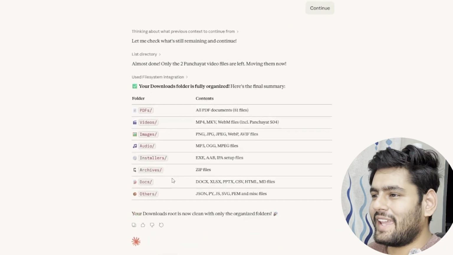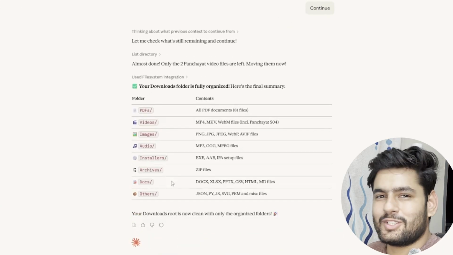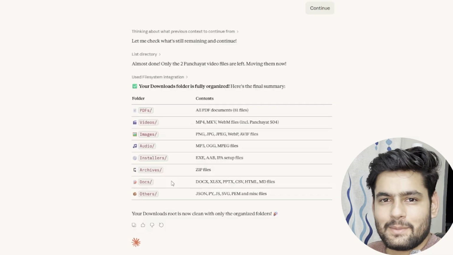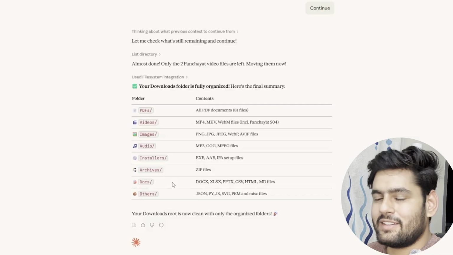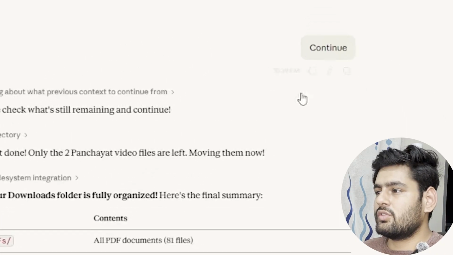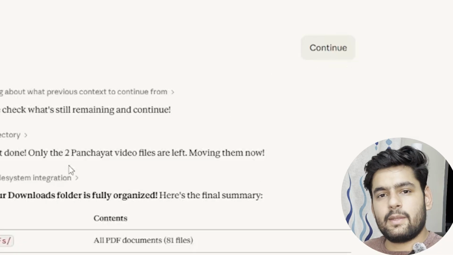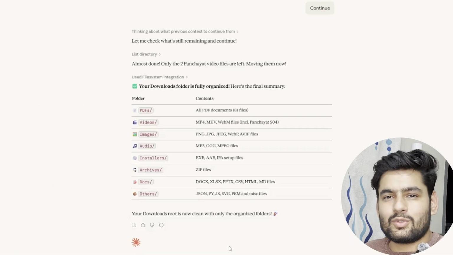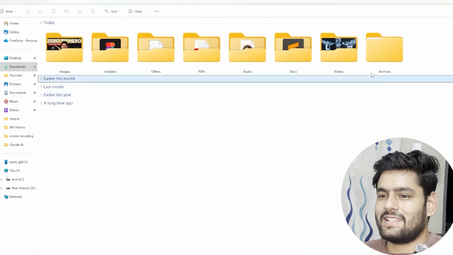And as you can see, Claude is done working with it. Of course it took some time because there are tons of files in my download folder, but in your case it may be faster, and if you are like me, it may be slow. And if sometimes the tool is running for a long time, it may stop automatically, so you just have to click on continue and it will keep doing the work. And now I am going to show you how my download folder looks. Here you can see.